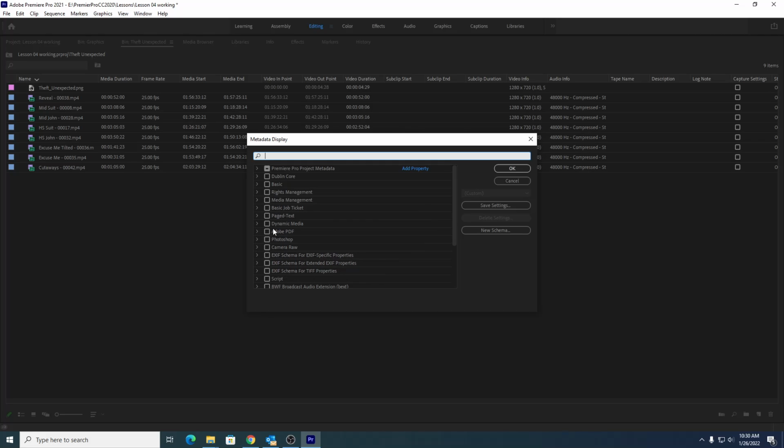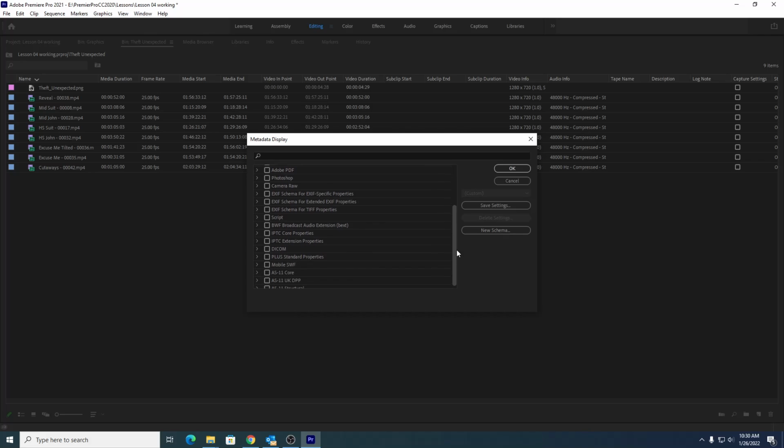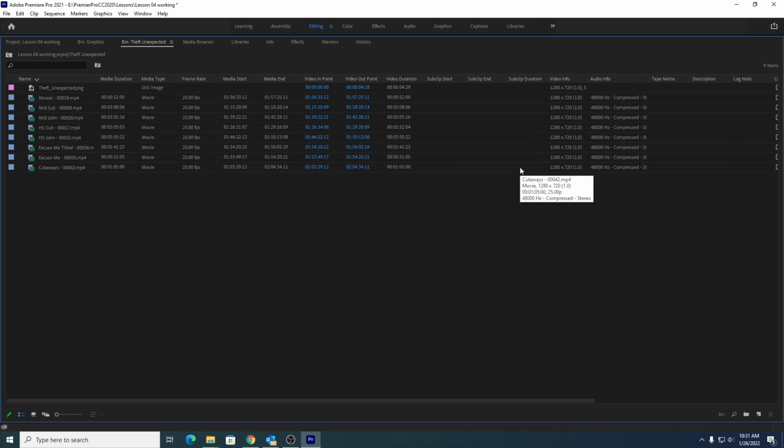Media management. Sorry guys, I'm trying to find it. One of the things it's probably wanting us to do, and I think I skipped this, was the disclosed triangles. We want this Premiere Pro project metadata, so each one of these has additional information. So open that, and now we should be able to find media type. So go ahead and click that box and then say OK. So now that has been added to our options up here.